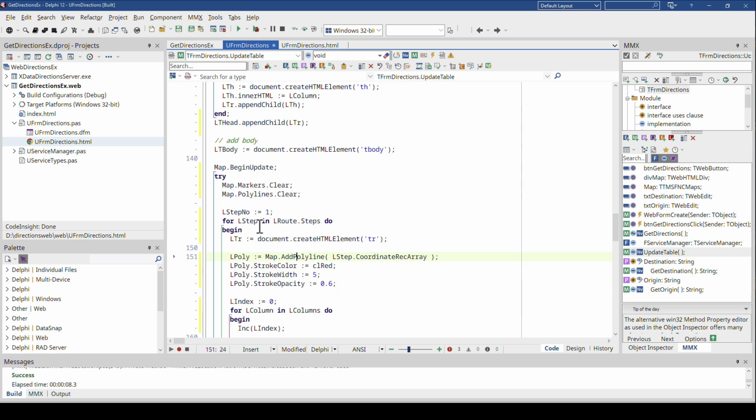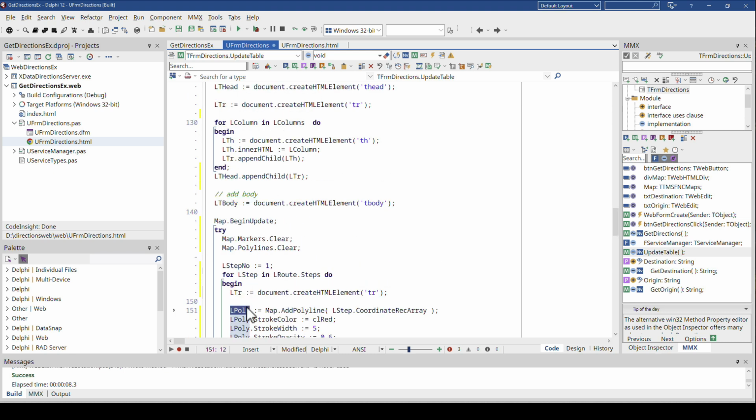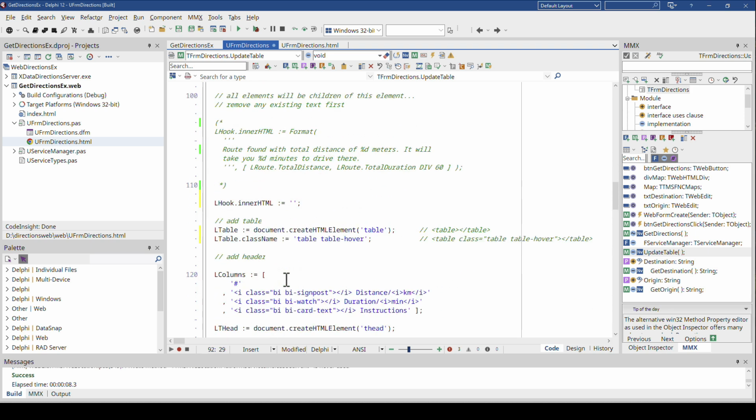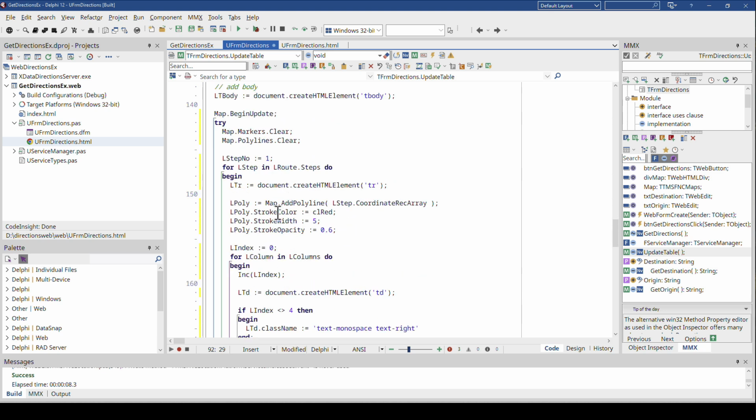It's just great. You iterate all the steps you have in LStep. The first step when we start, and then you can add a polyline, and then we can customize this polyline. And this data type here, lpoly, is the data type TMS FNC Maps polyline, which allows us to customize it. So at this point, we can set the stroke color, which is red, stroke width, 5 pixels, and the opacity, 60%. And that's it. We don't need to add it or anything. We already added it. We customize it afterwards using the instance that is returned to us. And that's all we need to do to add the line of the route.